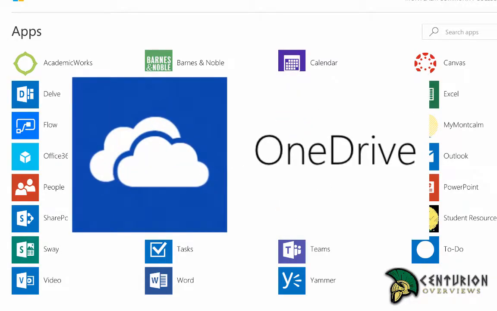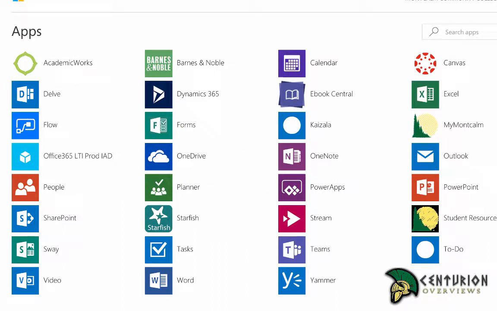In fact, we highly recommend that you store your MCC files using OneDrive for both security purposes and giving us the ability to recover any files that you may accidentally delete or have mysteriously vanish on you.